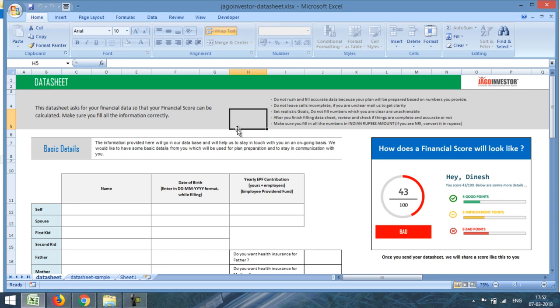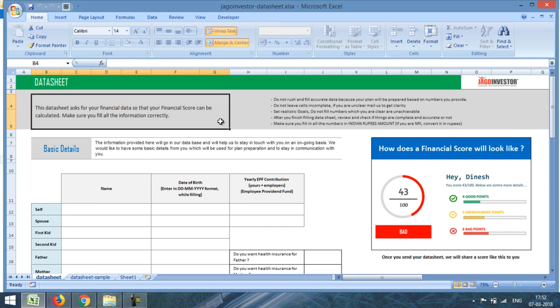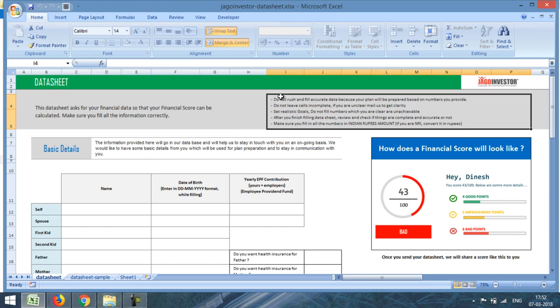So this is a free data sheet. You can download and keep this data sheet to yourself. You don't need to send it to anyone or share it with anyone. You can just keep it with you. That's all. Our intention is to give a small gift from our side to all our readers, and you can keep this data all by yourself. So now let me explain how to fill this data.